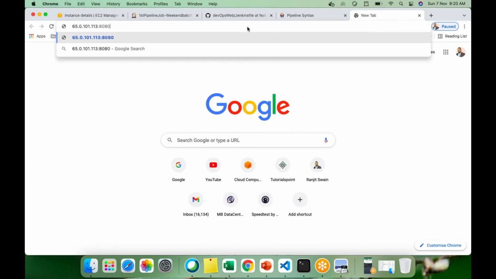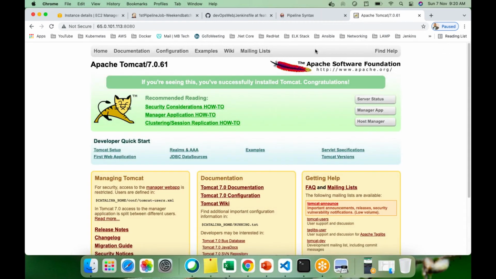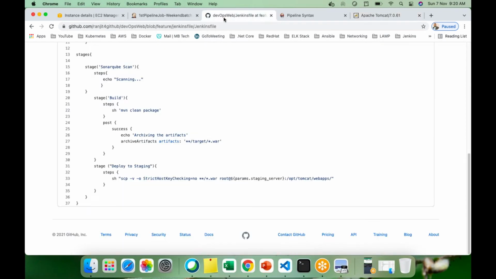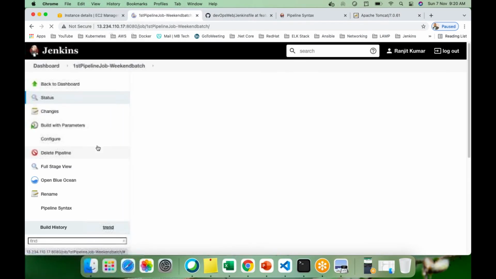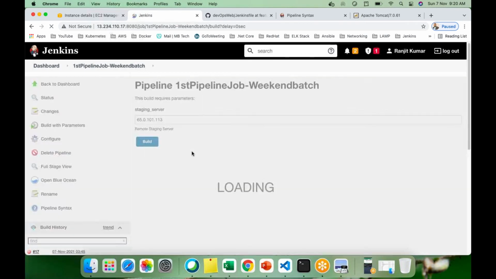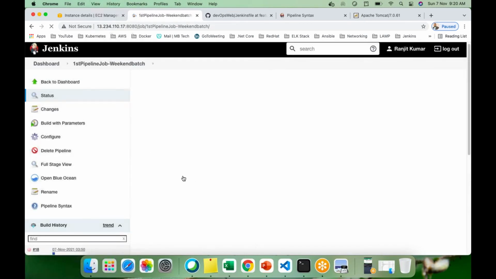So okay, what happened in the last class? It was working perfectly when we were using agent any. When it was agent any, it was working fine. But when we gave this agent, it is failing. Let me fix this one.